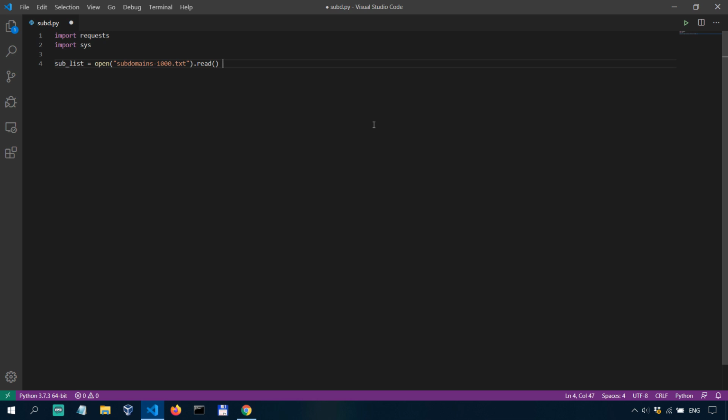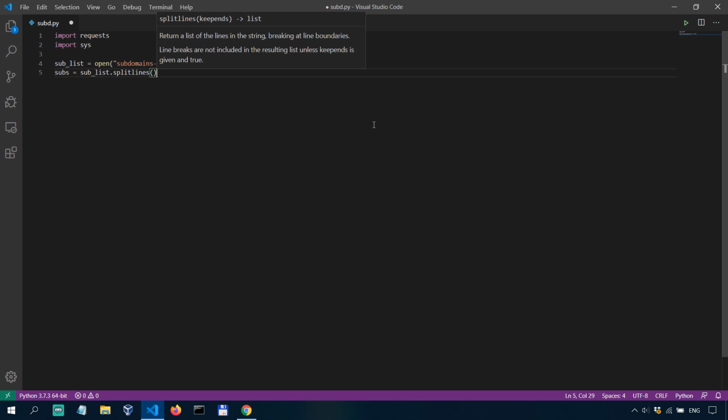Now this will contain newline characters after each line, so we actually need to split it. Better said, this sub_list variable is actually a string, a string of words separated by the newline character. What we want is a clean list of words that we can use to brute force or to enumerate domains. So we'll say subs equals sub_list.splitlines(), and that's the method that we use. Now in this case, subs is going to be a list.